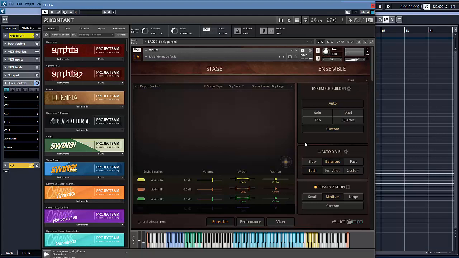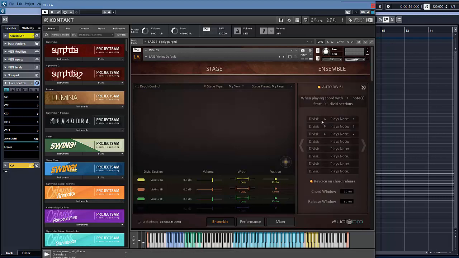Do you hear? It's subtle, but what's going on there is that in LASS 3, you've got 3 different, completely different recordings of violins. A, which I think is 8, B and C are both 4, so that's 16 put together. It might be the other way around, but that's the principle of it anyway. And so in auto-divisi, it says, okay, you've got 3 notes. Well, you can see. When I'm playing 3 notes, divisi A plays note 1, divisi B plays note 3, C plays note 2. And you've got similar rules for 4 notes.